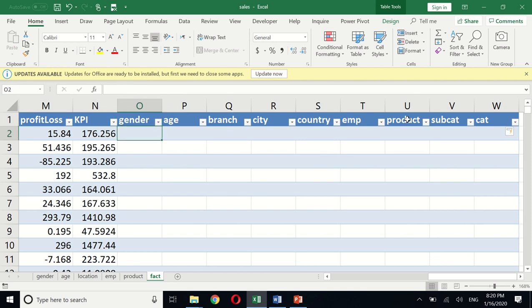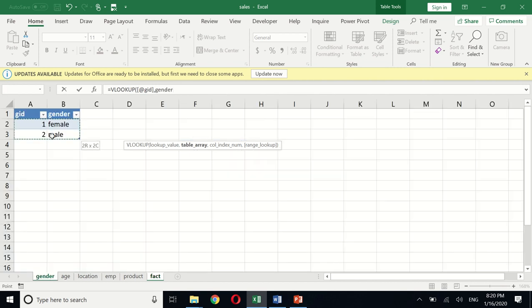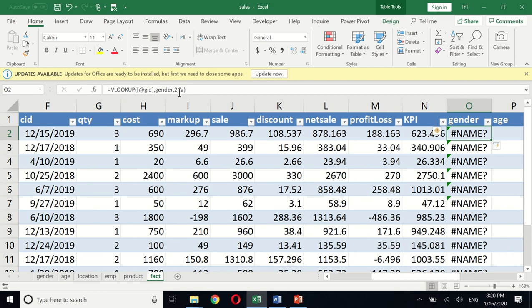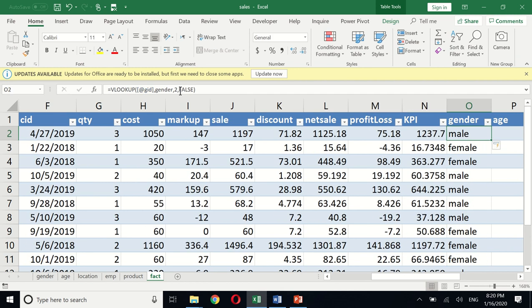To start with the gender, we use VLOOKUP. We are doing a VLOOKUP for the gender ID, this one, comma, from where do we get the data? From the gender. Those are the data that we're looking for. Then which value to retrieve? The second one, so we put 2, and then we add false to do an exact match. As you see here, the system retrieved the value of the gender.